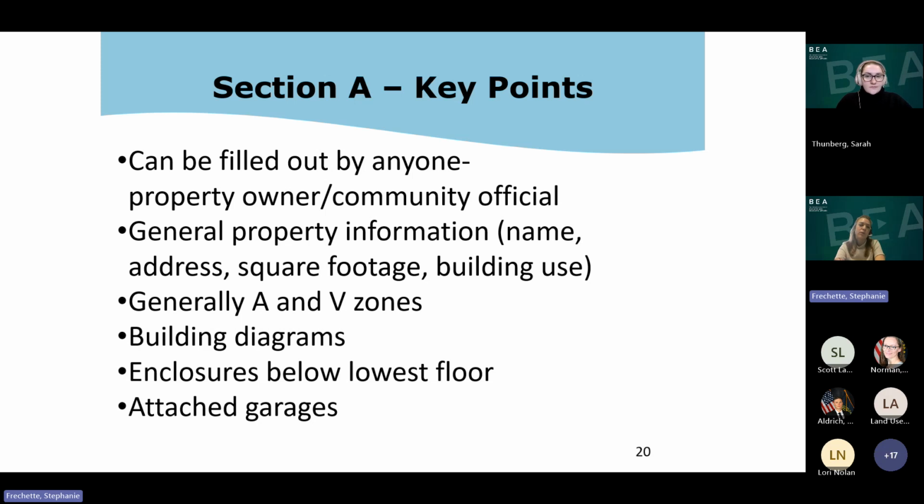So the key points for this first section: this is required for all flood zones. It can be filled out by anybody. It doesn't require a specified community official or a licensed professional to fill out. We generally see this for A zones and B zones. This section includes general information about the property, including the contact information, phone numbers, tax map and lot information, GPS coordinates, and it specifies the building use, residential or non-residential.